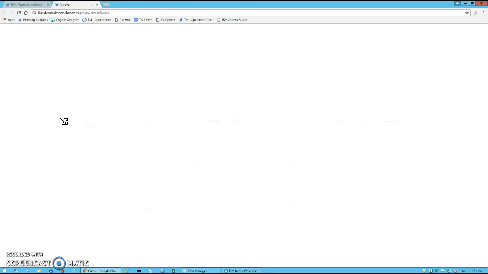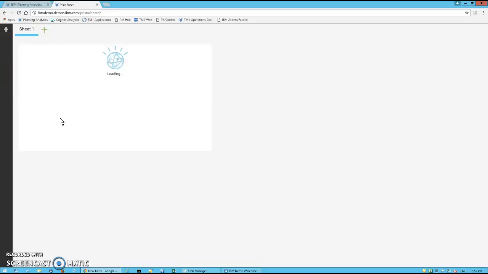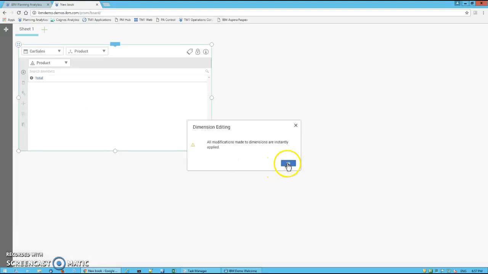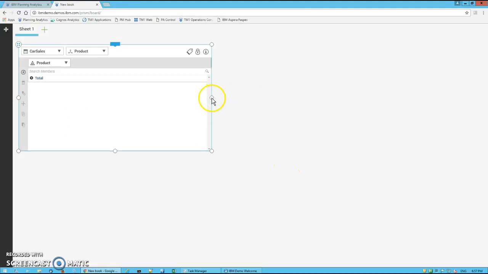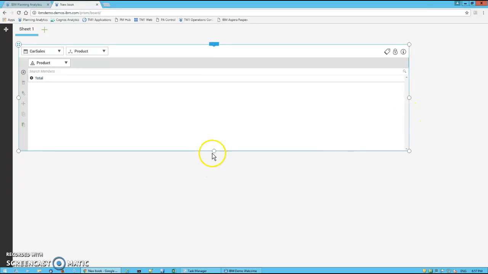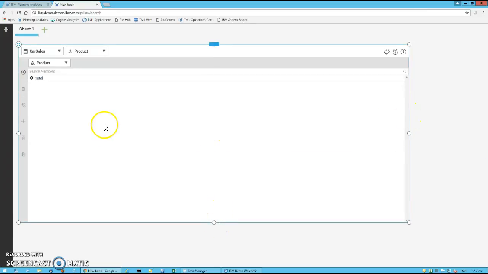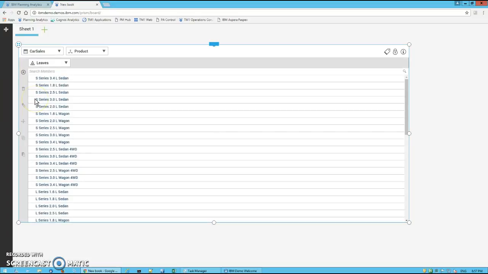If I do so, a new tab opens in my web browser, opens this window. I click OK. I make this window a bit bigger, this way you can see really well. First of all, this is my dimension. I click the drop down and I select leaves. The product will show me all the leaf elements for that dimension.